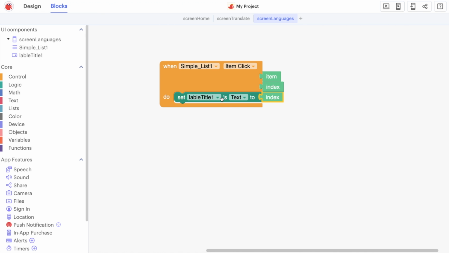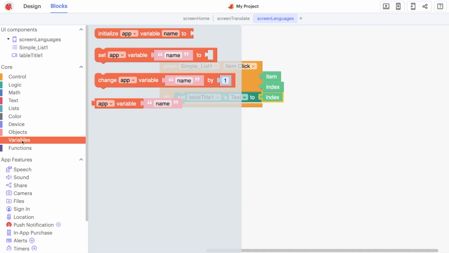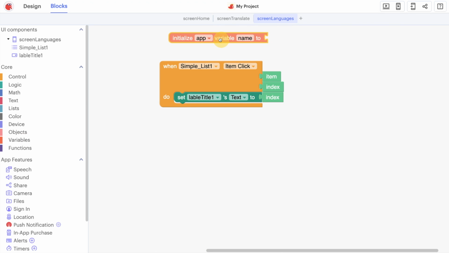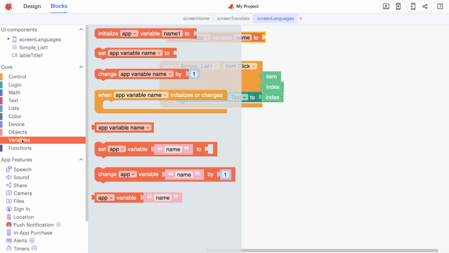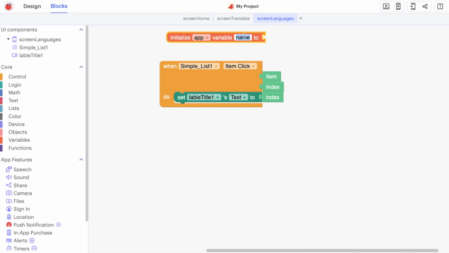The best way now to store the language that we're using is by creating something called a variable. Over here in this orange variables drawer, we want the first option here, which says initialize app variable name. Let's rename that as well to something like lang or language. That's good. And give it a starting value of ES.